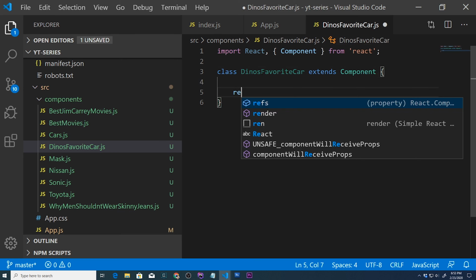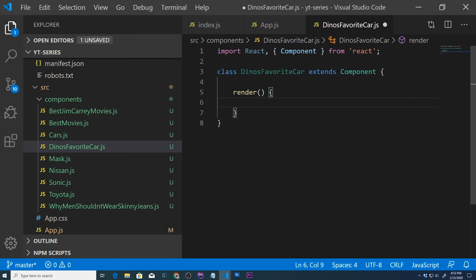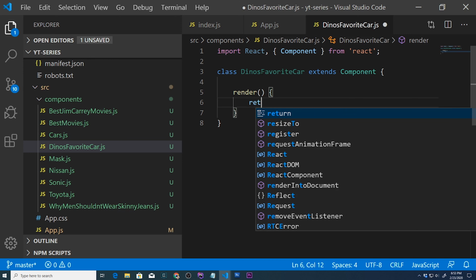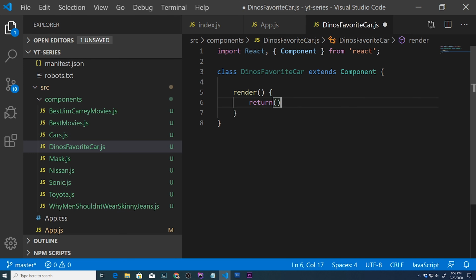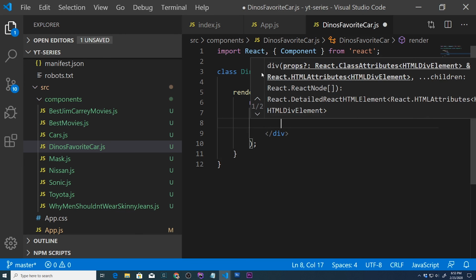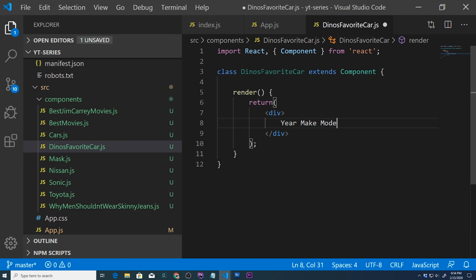All right, within there, we're going to render. We're going to call our lifecycle method. And we're going to return a React element, which is going to be div. And we're going to say year, make, model. All right, so we have that.